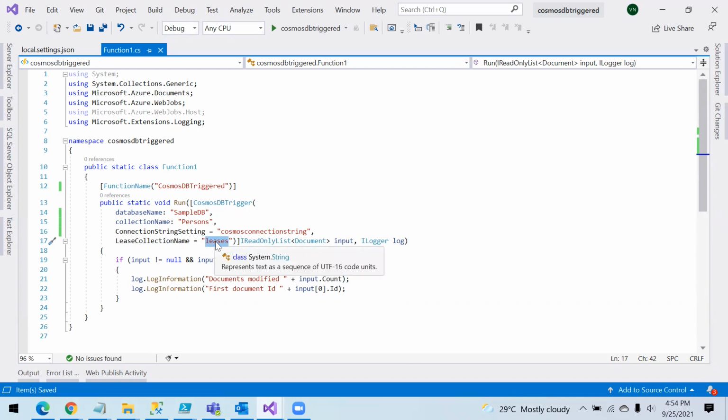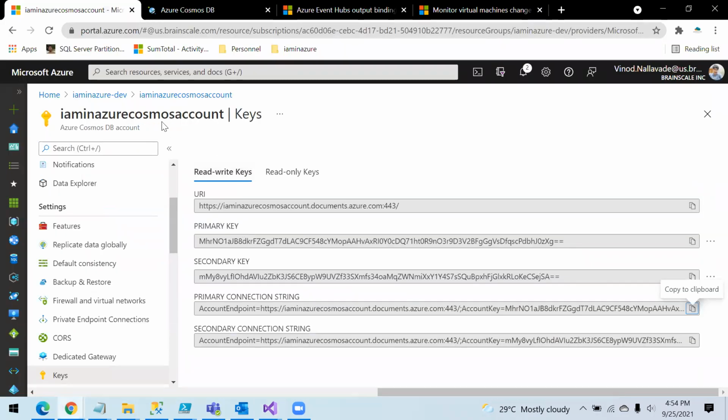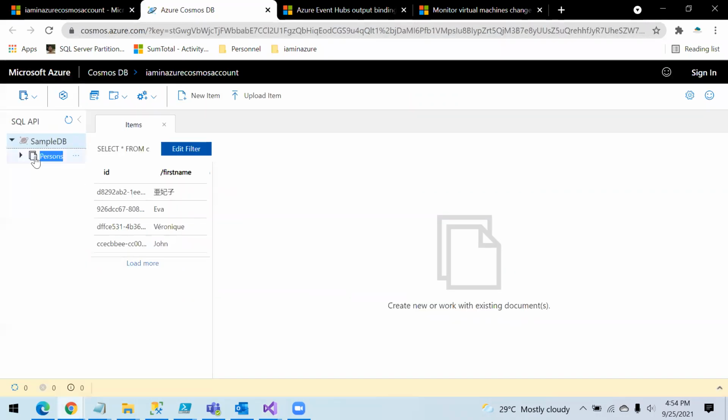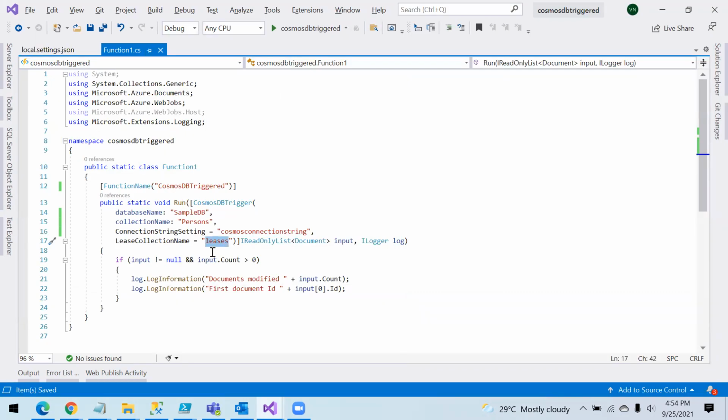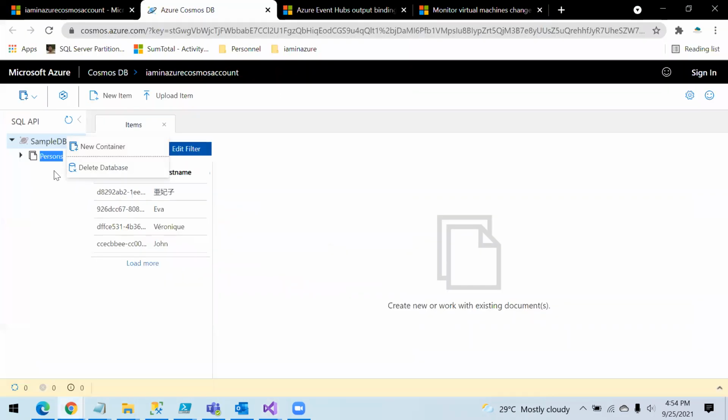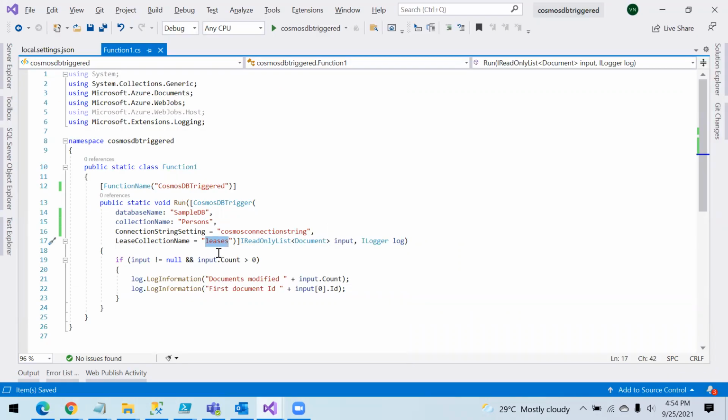So we need to create this connection here. Sorry, the collection here, which is this one. Right now we have only one collection, persons. You need to create one more container here. That collection name, sorry, the collection name will be leases.